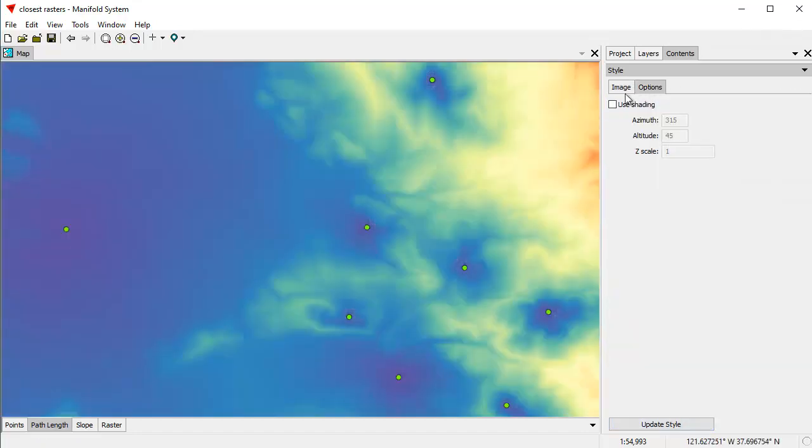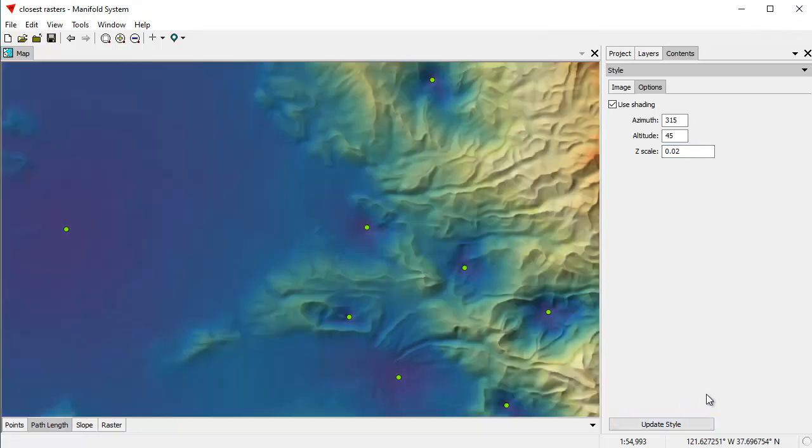And what I will do here is use hill shading with 0.02 as the z-scale. I know from experience it creates a nice effect. So what do we have here? We've created a surface, which is an abstract surface. It's not an elevation surface, it's a slope surface.